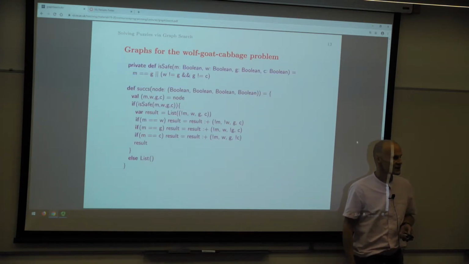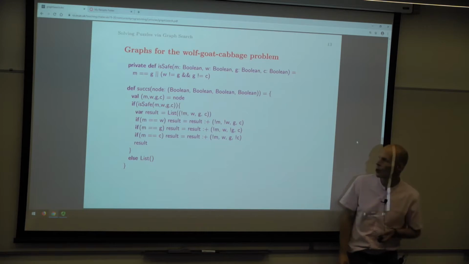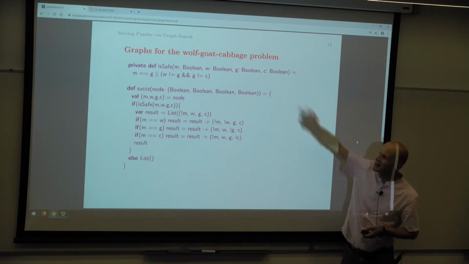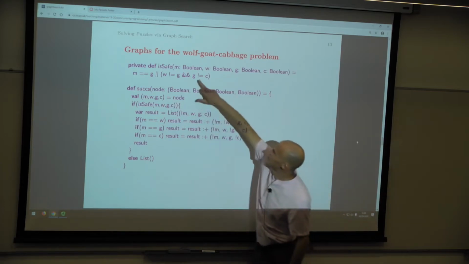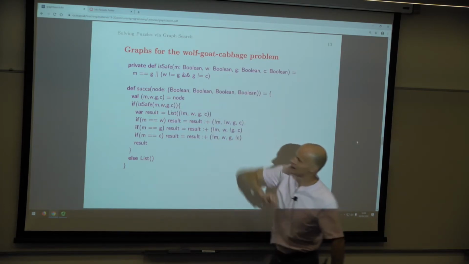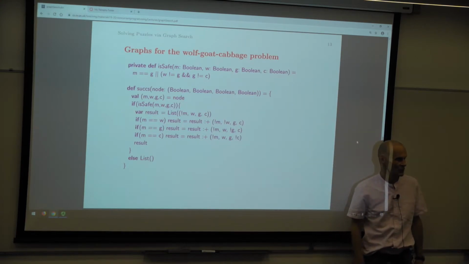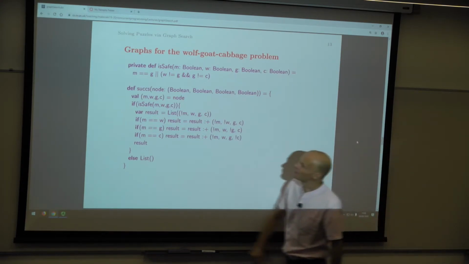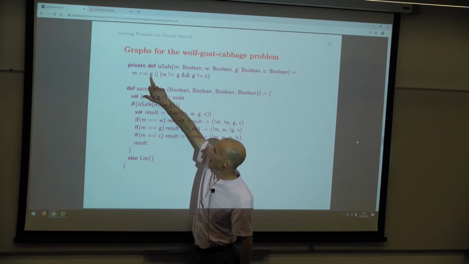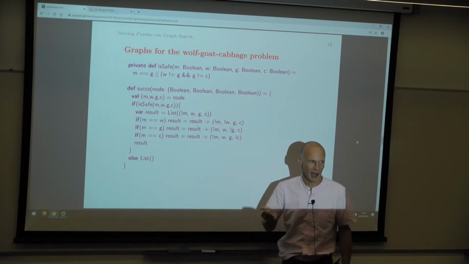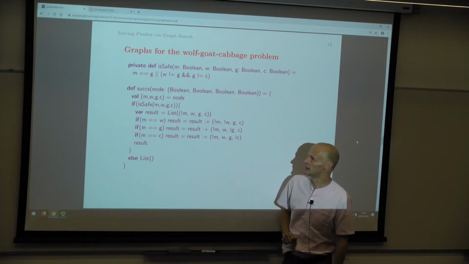The successors of a particular node, it's going to take a little bit more work, but here's the code for that. It's useful to have a helper function, isSafe, that tests whether a particular state is safe, i.e. the wolf can't eat the goat and the goat can't eat the cabbage. So given the positions of the 4 objects, I reckon this complicated looking Boolean expression here captures whether or not it's safe. So first of all, this state is safe if the man is on the same bank as the goat. Well, in that case, he can stop the goat eating the cabbage or the wolf eating the goat.